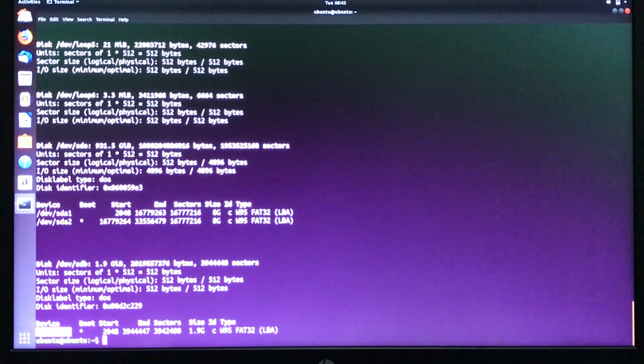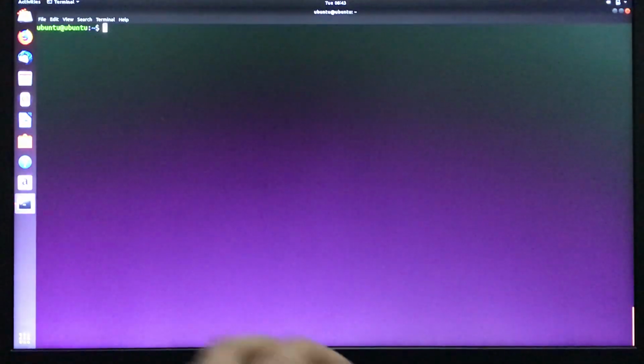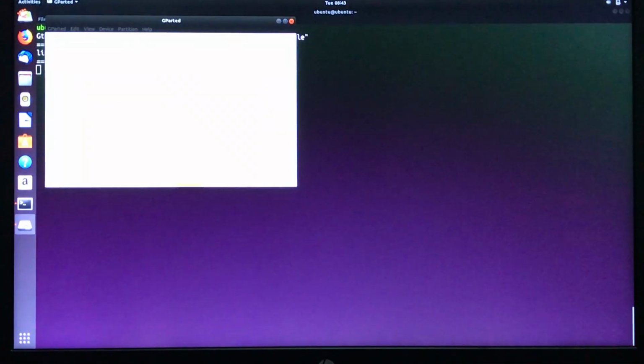What I have to do is delete SDA1 and SDA2 and clear up the disk so that I can use my own partition table, and I'm going to use the GUID Partition Table, that is GPT, which is supported by EFI BIOS. So coming back, start gparted, which is an inbuilt utility in Linux.